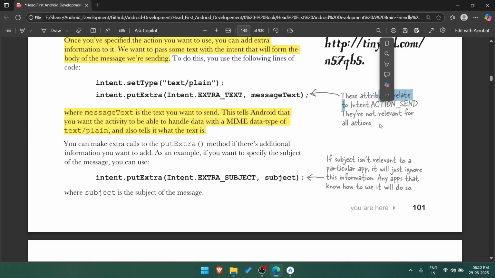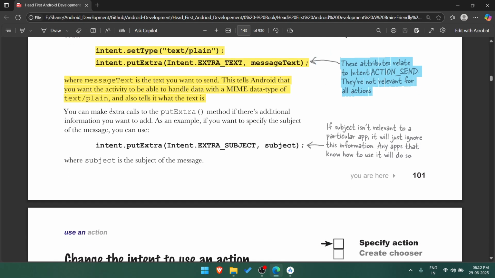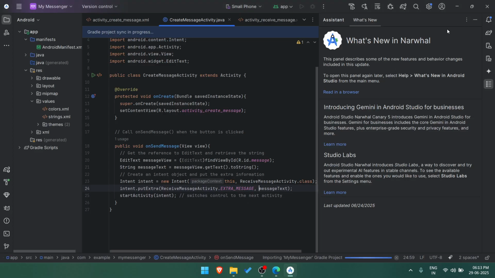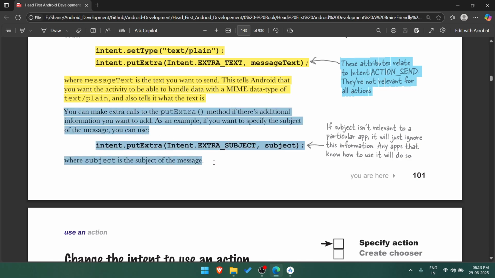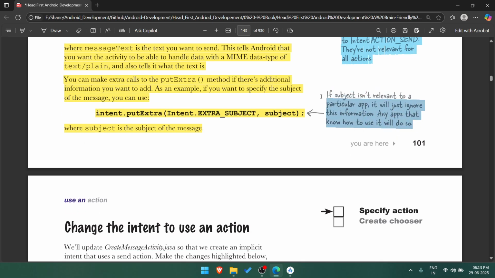Okay, so these attributes relate to intent.action send. They're not relevant for all actions, so they only relate to a single action. Then you can make extra calls to the putExtra method if there is additional information you want to add. As an example, if you want to specify the subject of the message, you can use it. If subject isn't relevant to a particular app, it will just ignore this information. Any apps that know how to use it will do so.